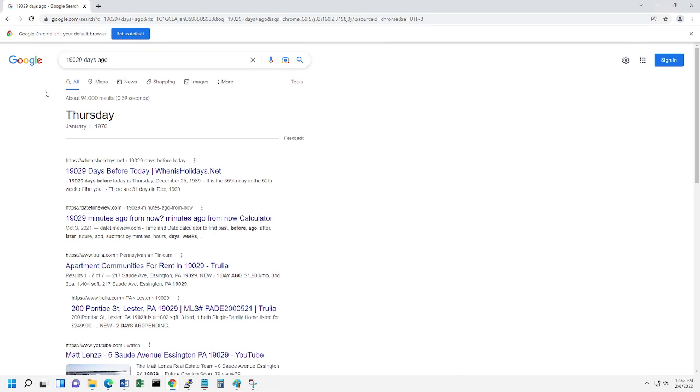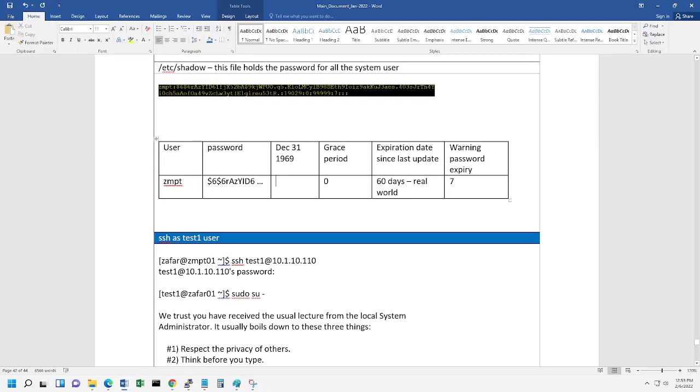If you type in Google 19,029 days ago, what was the date? This is January 1st, 1970. That is when the Linux operating system was released. Okay? That's how it's going to maintain the date, no matter what. This is going to manage it from the day after December 1st, 1969. So it's been so many days since then.